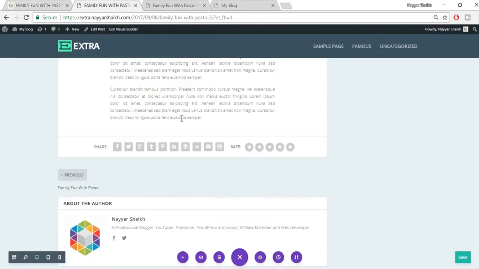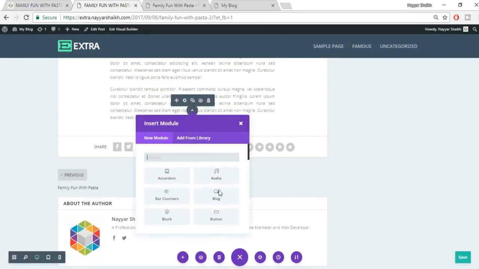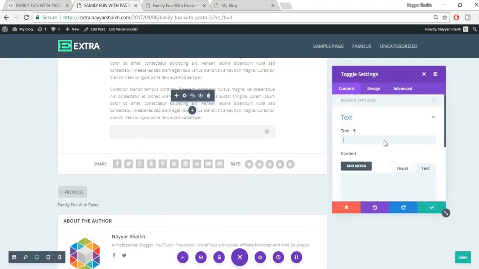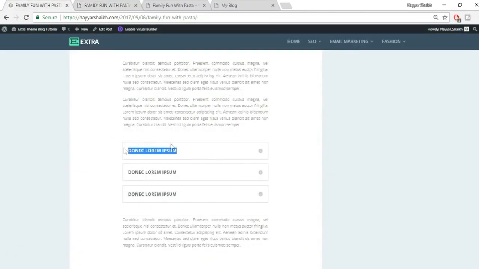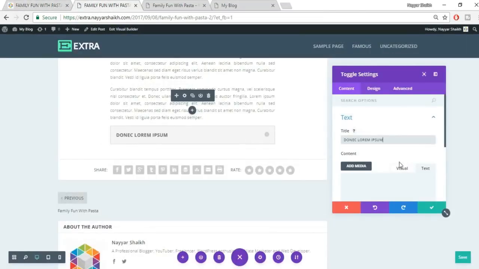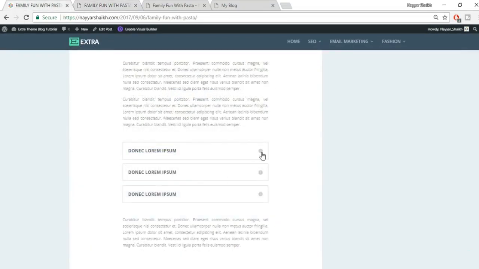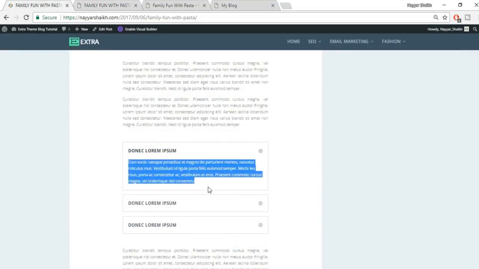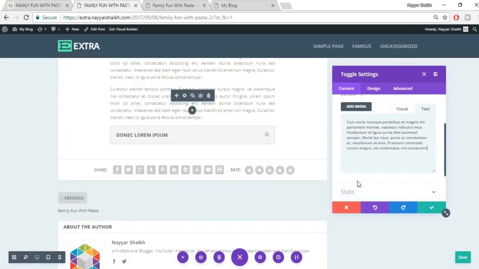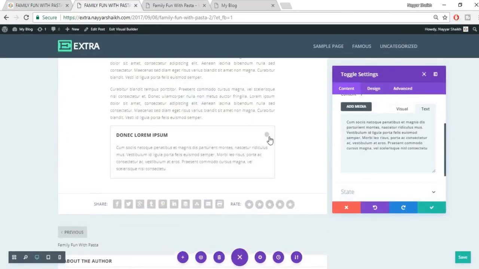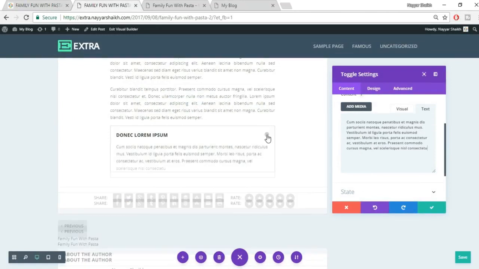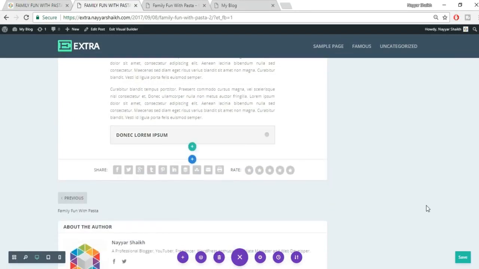Now let's add these things. Okay, so click on this plus button over here, add a new module. Okay, and go at the bottom and select this thing, toggle. Now select the title. For example, here as you can see, the title is Donec Lorem Ipsum, and let's select this thing. Okay, this is the interior content, paste it in over here. Fine, so just click on save changes again and now similarly you can create two, three different ones.